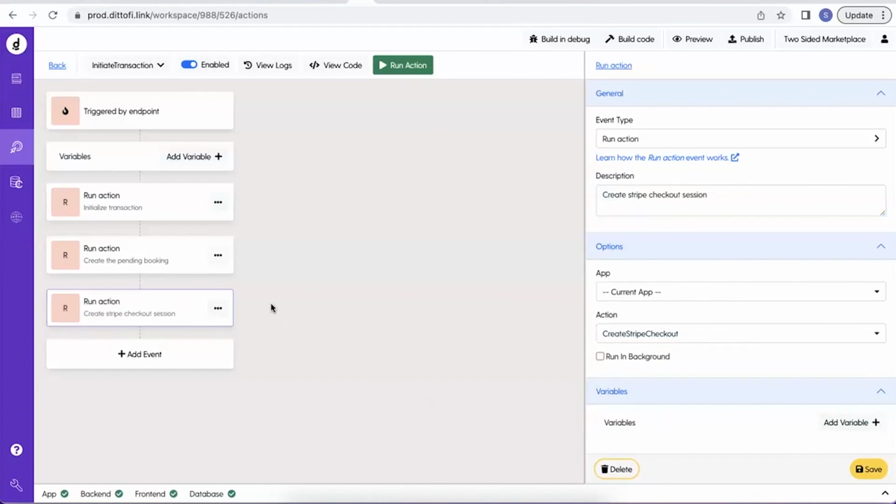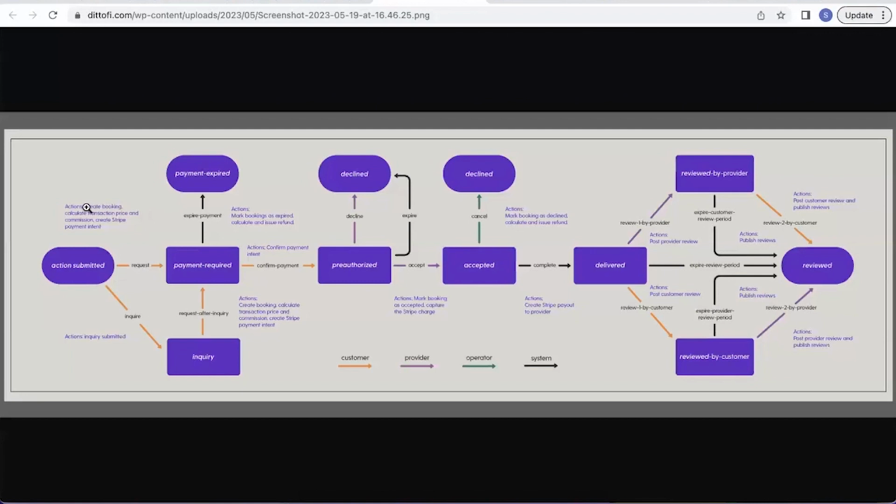So at this point, you would have created a new transaction, you would have created a pending booking, and you would have created some payment session for a user to actually go and make a payment. If we take a look at this diagram here, this encapsulates these first few things. Create booking. We're going to get our transaction price and create some kind of payment link, either with Stripe or some other payment provider. And we're going to create a booking and link that all together as a transaction.